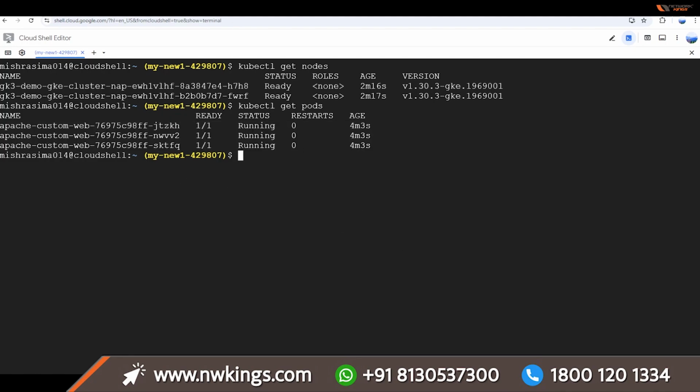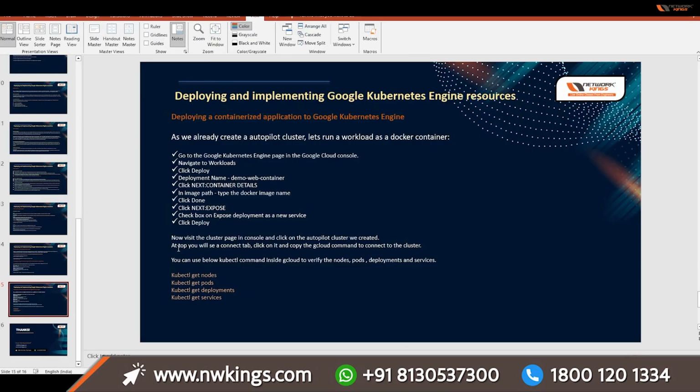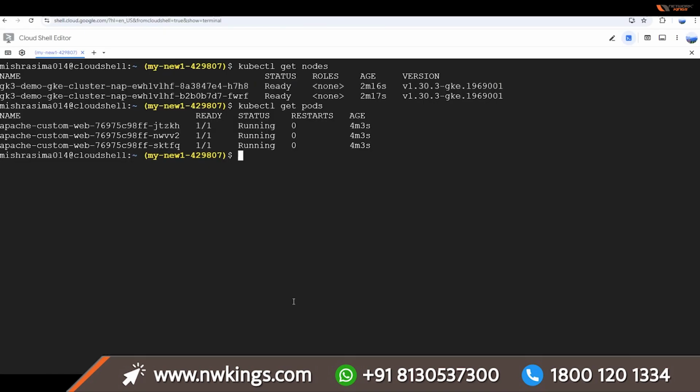Now to access this container over the internet, what we need to do is, first of all, we'll check for deployments, like what are the deployments which have been created.